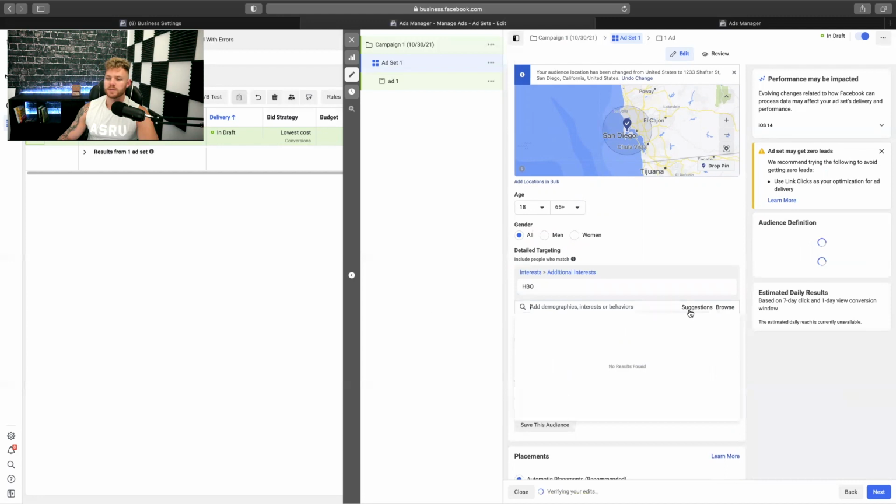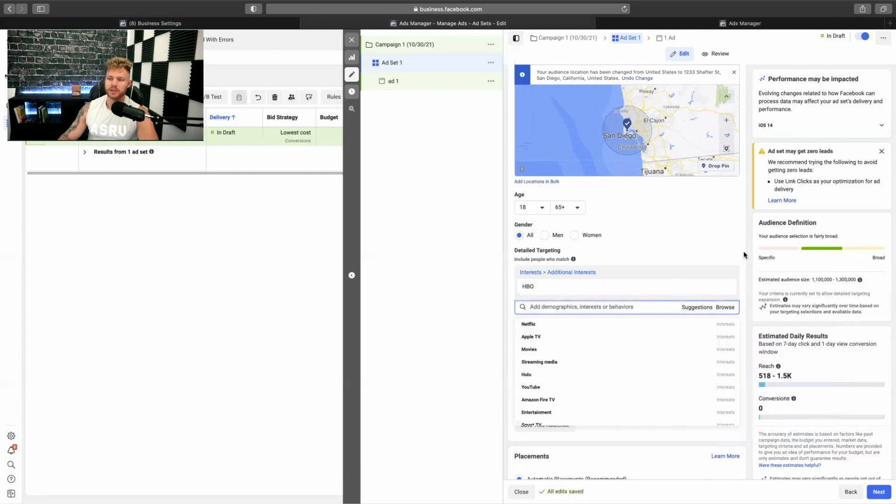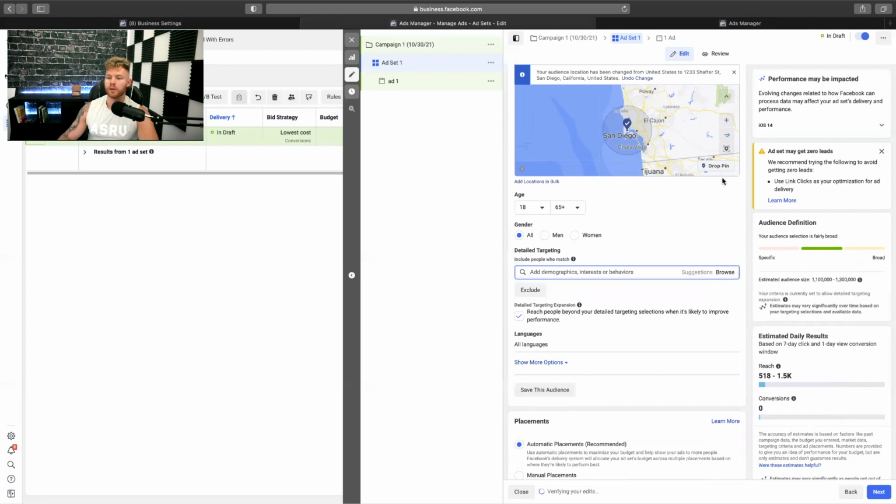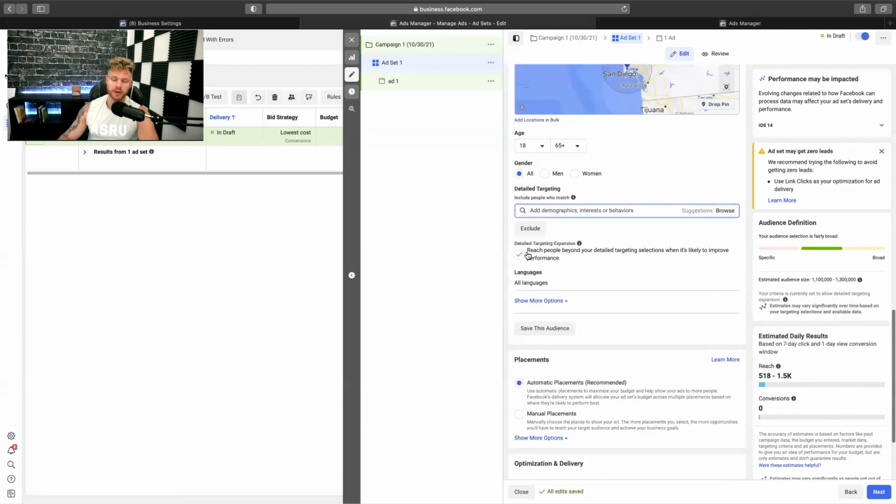Now it's going to give us some different suggestions like Netflix, Apple TV. So you can see how that makes sense. If you're doing local businesses, we usually start with a blank targeting. And then this part right here is up to you. Reach people beyond your detailed targeting selection when it's likely to improve performance.